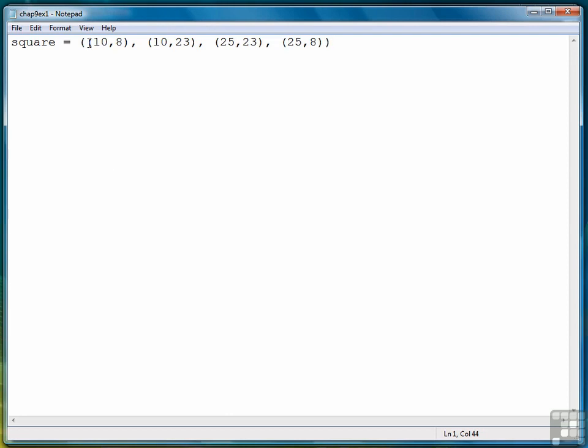So here's my tuple, and as you can see, each point is represented as another tuple. So we have the point 10, 8, the point 10, 23, the point 25, 23, and the point 25, 8. That represents my square. So if I wanted to display the points of the square, I could write a for loop to do so. So let's save and execute the program.